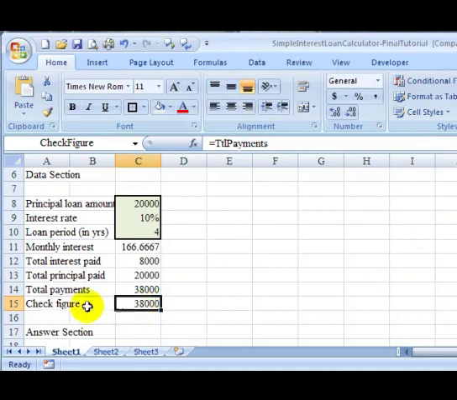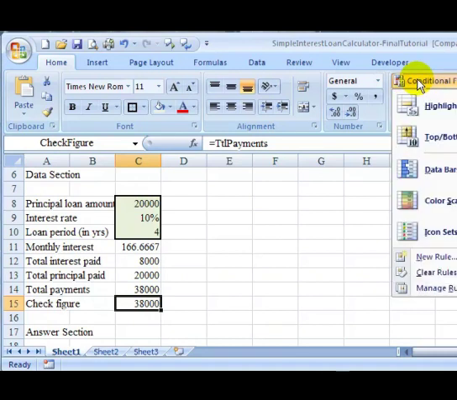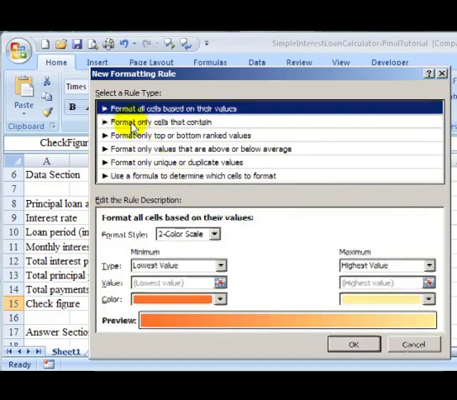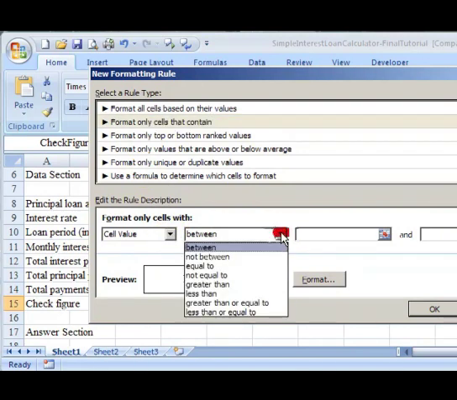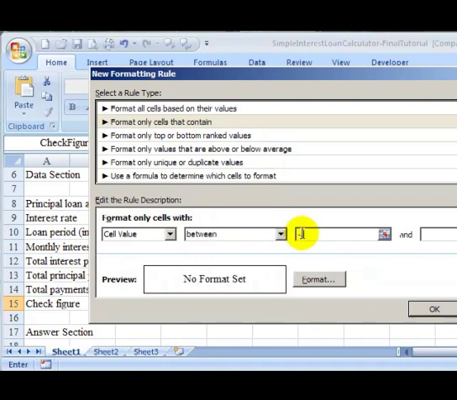And since I'm currently on cell C15, I want to conditionally format this cell if it meets the rule that the check figure is not equal to zero. So we're going to write a new rule. On this new rule, we will format only cells that contain a cell value that is, let's say, not between. In other words, if it's not less than a one penny difference, we want it to be formatted. So minus 0.01 and positive 0.01.